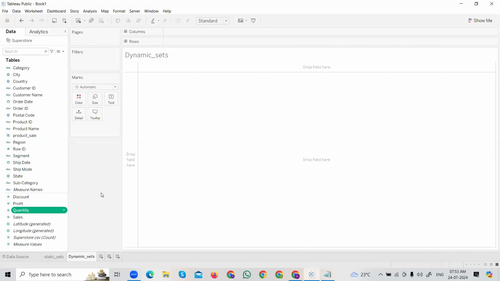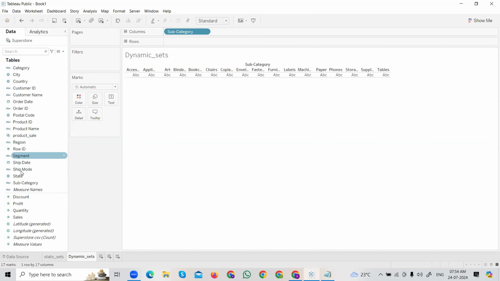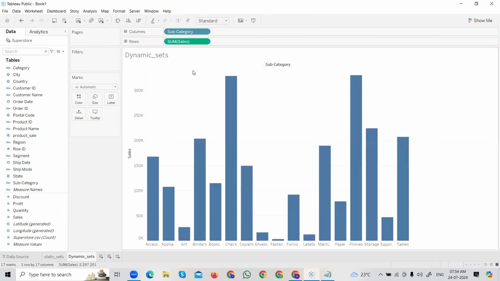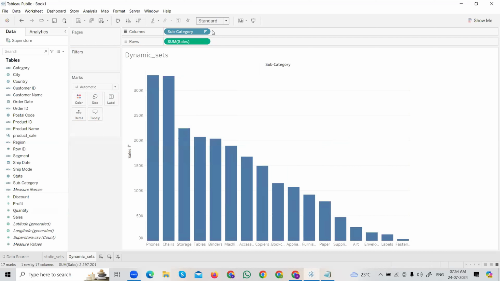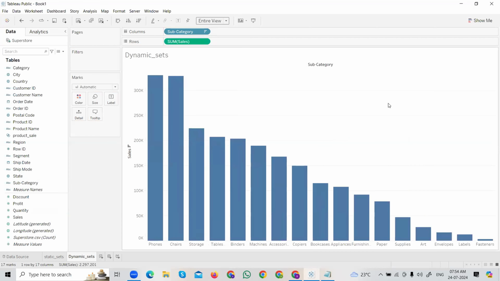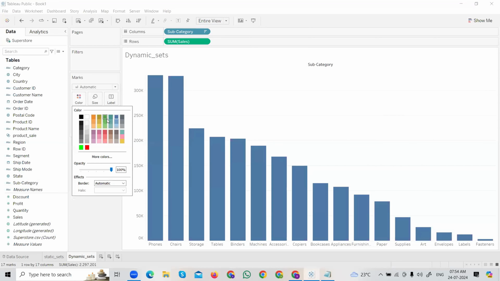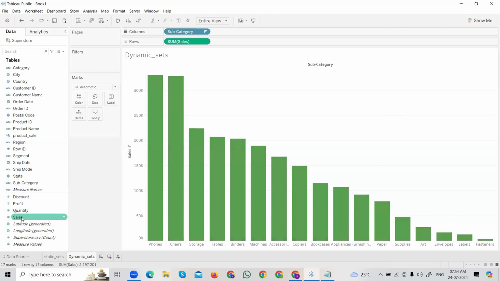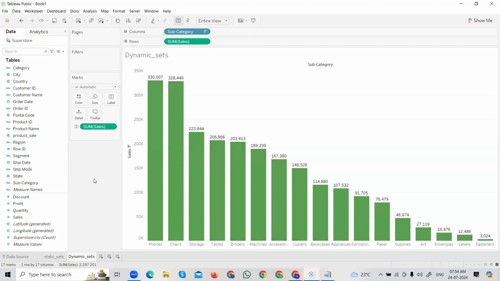Okay, dynamic. So what is the meaning of dynamic sets? Let's say, for example, I'm going to take the subcategory in the x-axis and their sales in the y-axis. And I'm going to make them in ascending or descending order, whatever is comfortable for me. And I'm going to increase the size. Yes or no? I'm just increasing the size and changing the color to some green color or some other thing. Let me keep the sales values there. Got it? This you understood now normally.